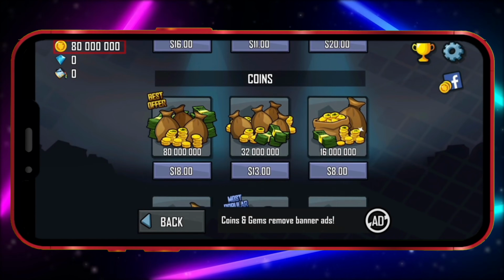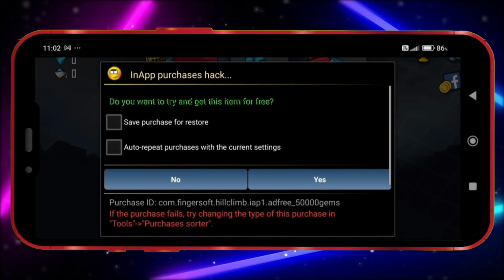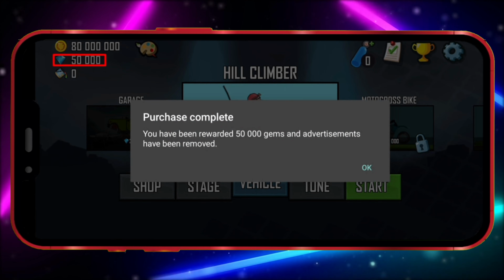So friends, this is the correct way to install and use the latest official version of Lucky Patcher on a non-rooted latest version Android device.